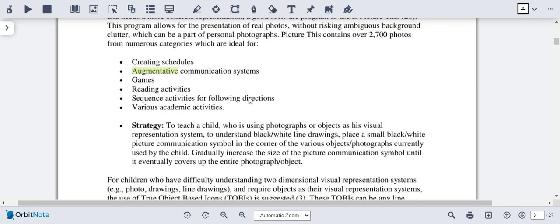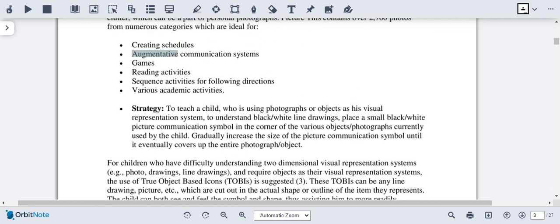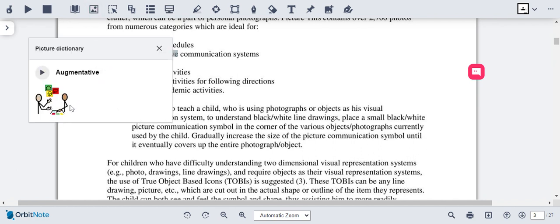The word that was the most interesting to me so far, the most unfamiliar word to me, was augmentative. And what I did with that word is I looked it up in the picture dictionary, and I didn't even expect there to be a picture of it, but there actually was. Here's a picture of a person who could be a teacher or another student using augmentative communication systems using pictures, visual representations with a student.